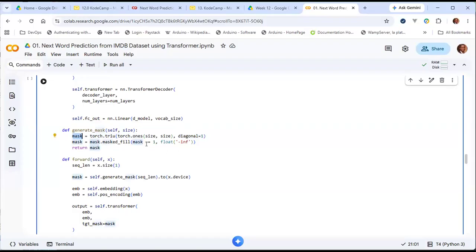So we now fill this mask with values, right? What this means is that anything on the upper side of the mask will have a negative infinite value. If the mask is equal to 1, it will have a negative infinite value. So this is a way of creating the triangular upper mask.